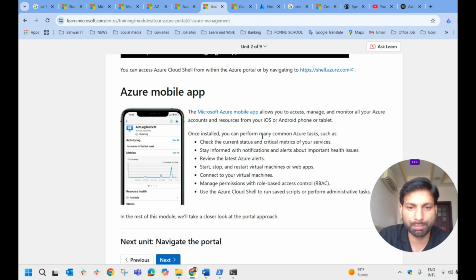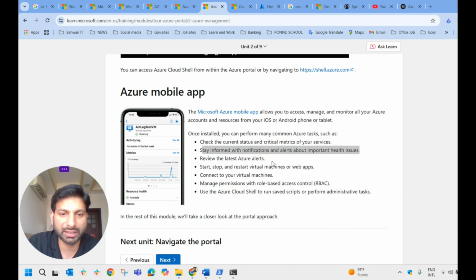Once installed, you can perform many common Azure tasks, such as check the current status and critical metrics of your services, stay informed with notifications and alerts about important health issues, review the latest Azure alerts, start, stop, and restart the virtual machine or web apps, which means with your mobile phone, you can manage the Azure portal. Connect your Azure virtual machine. You can start, stop, and restart the virtual machine through the Azure mobile app.